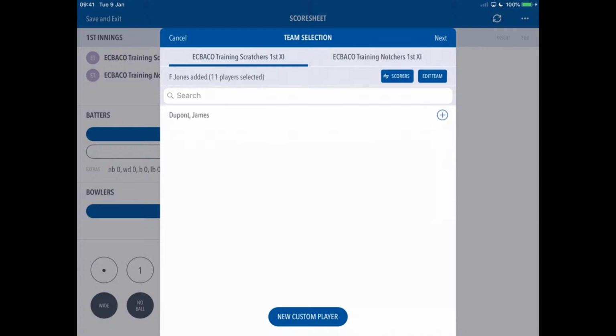So I could choose a different player, and as soon as you touch on the name or the plus sign, it adds it into the selection. So it tells me at the top I've just added F. Jones and that makes 11 players selected.